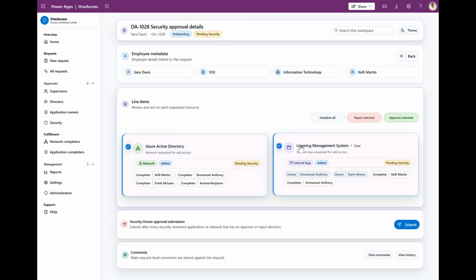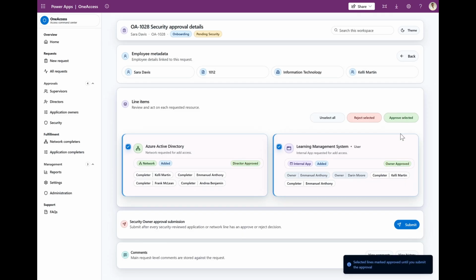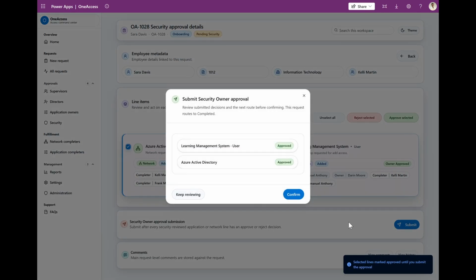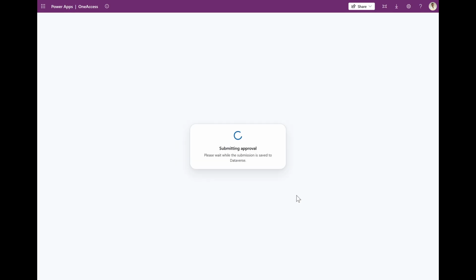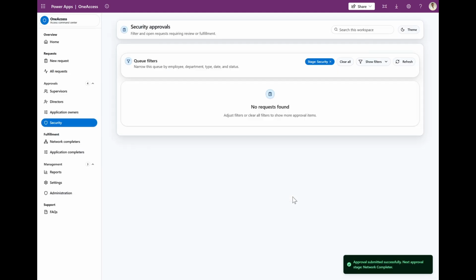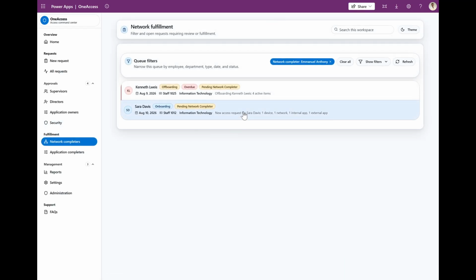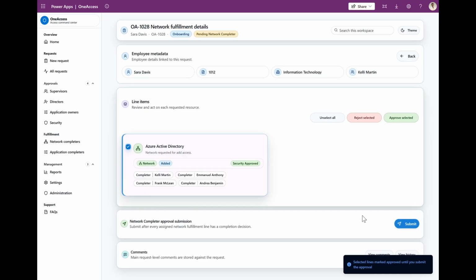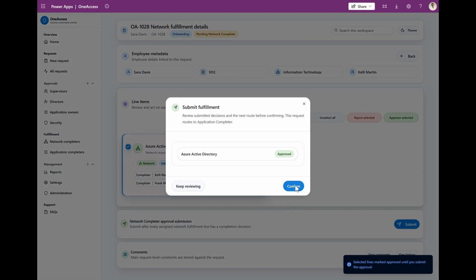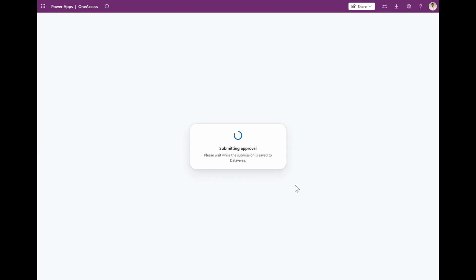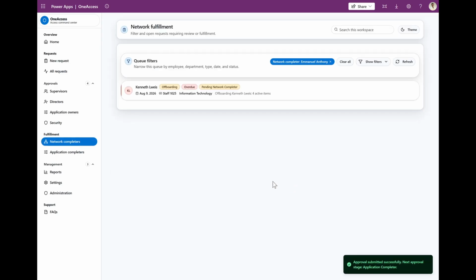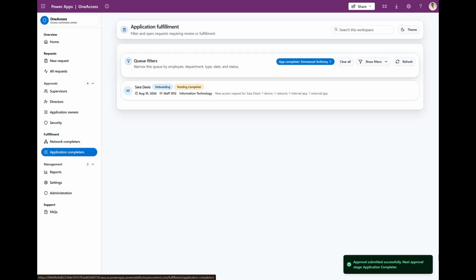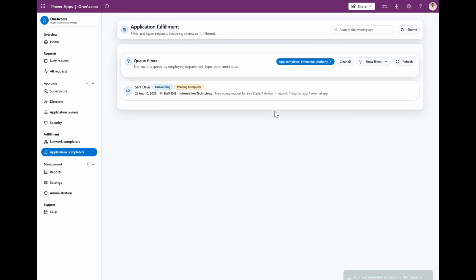Okay, so I've selected these two. Click on approve, submit, and then confirm submission. Okay, that has been attended to. So when I come to the network part, click on the network, approve, submit, and then confirm submission. And then it's awaiting the application completer.